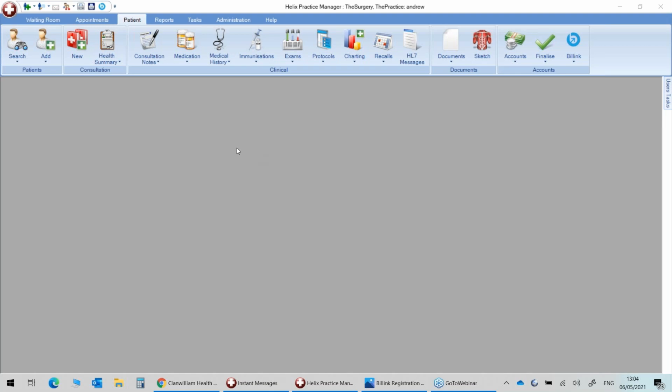So let's get going. You may have noticed when you log into HPM now, on the far right side here, you have a new button. It's Billink. When you drop down, you have a dashboard and add charge. Initially, when you come in, you have to register for Billink. This is a very straightforward process and should take around 7 minutes, maybe less, depending on how quick you can get the info in.